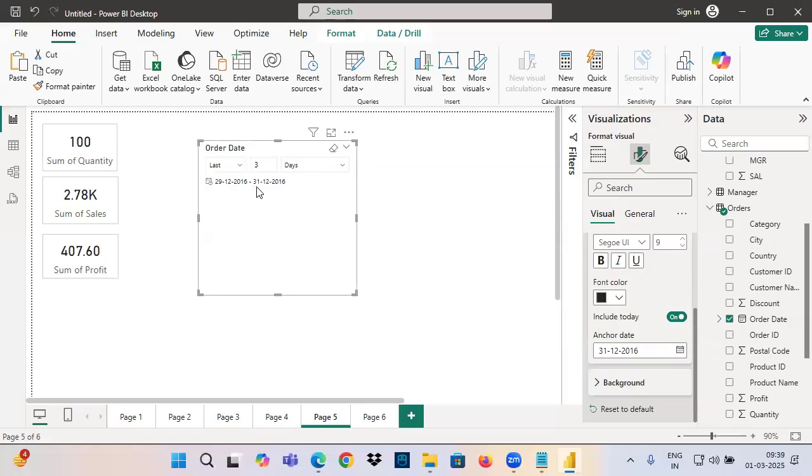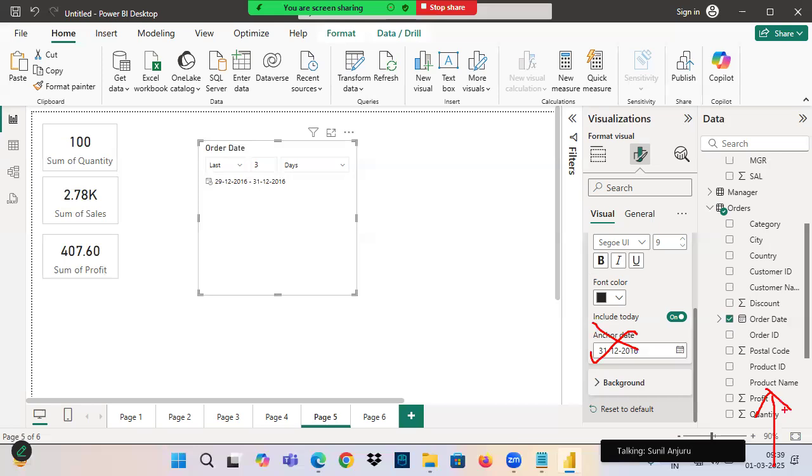29, 30, 31. Is it showing some data? Yes. Which year are we in? 2016. Why 2016? You set some anchor date there. So rarely we will set this anchor date. Mostly it is from today last 3 days or from yesterday last 3 days.